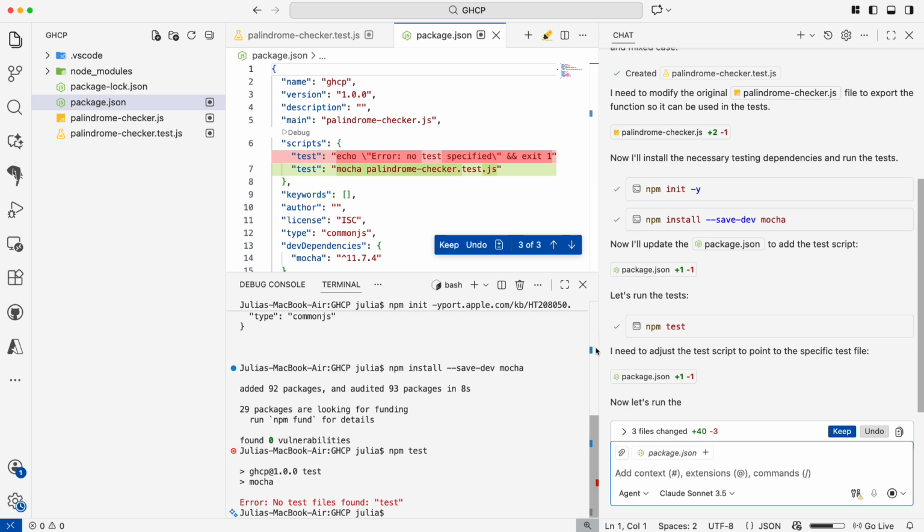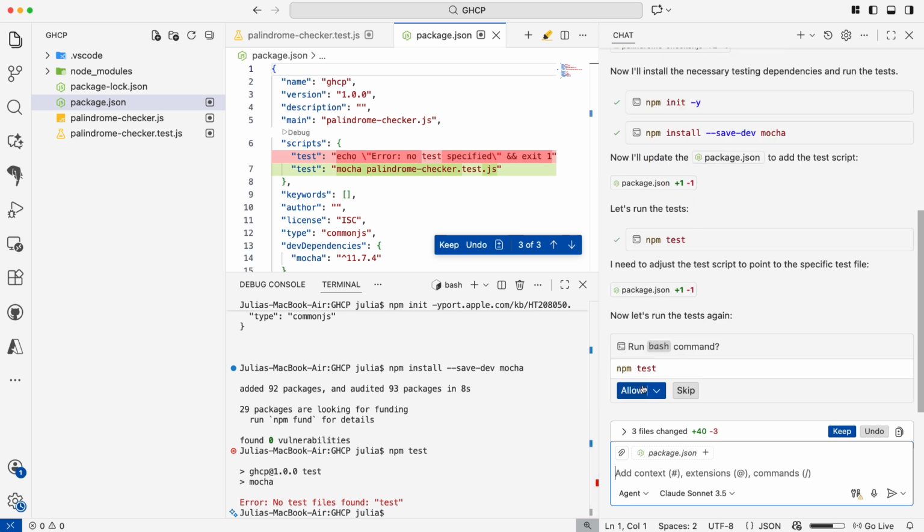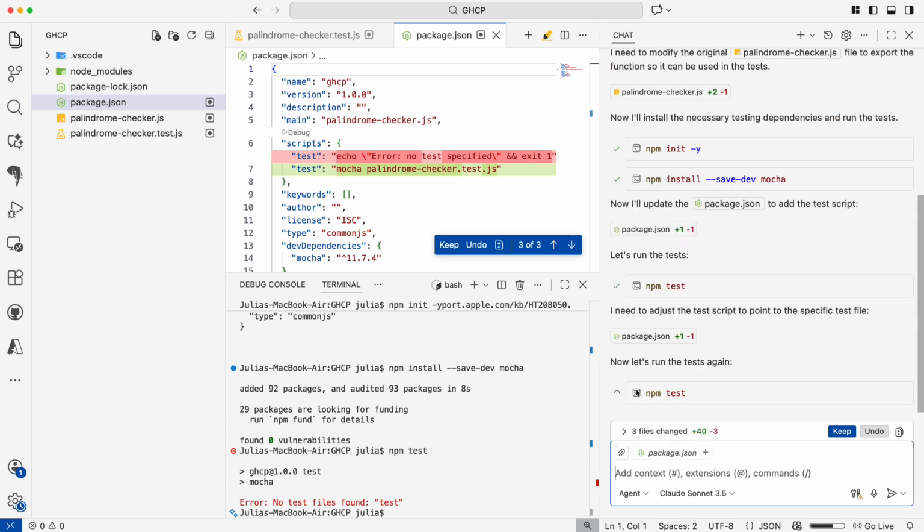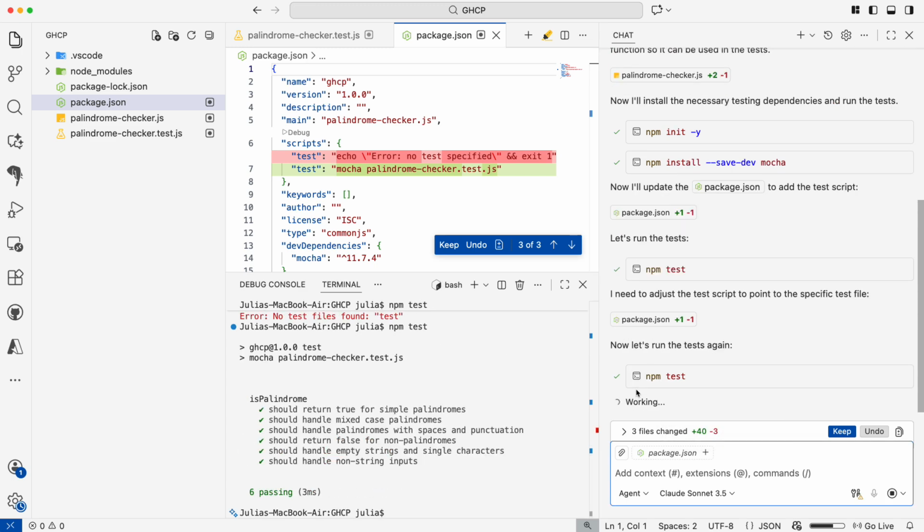If you prefer to have Copilot run this exact command in future without asking for your permission each time, you can click the drop-down icon next to Allow and select Always Allow command. Now you'll see that all the tests pass.